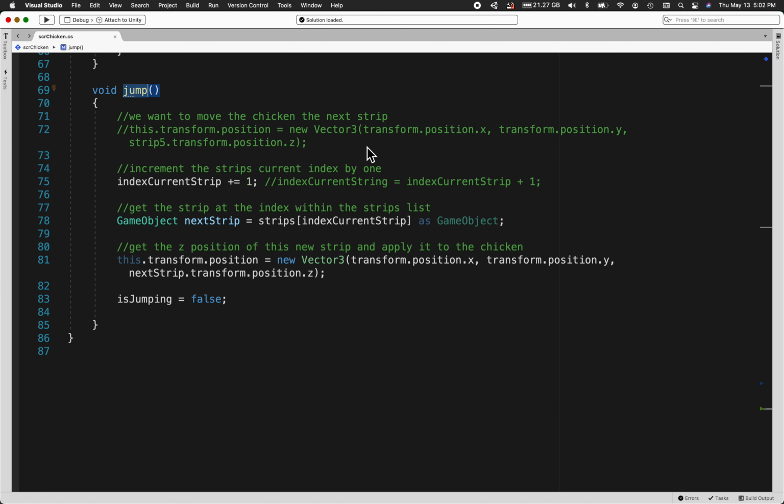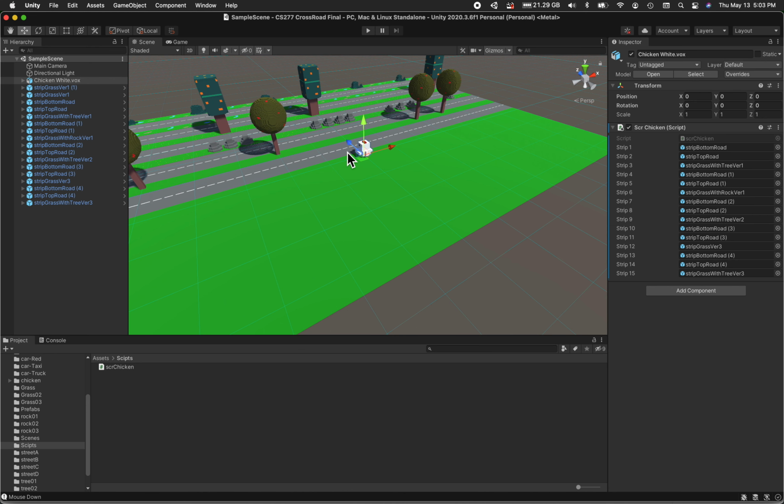So there are several things to get started on, but at least now you have an understanding of how we're going to be moving from our initial location to each of the different strips.